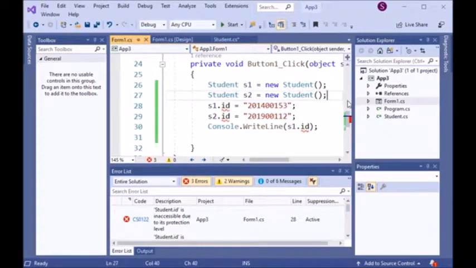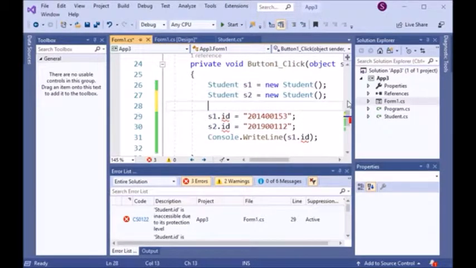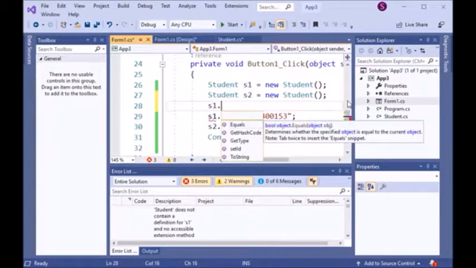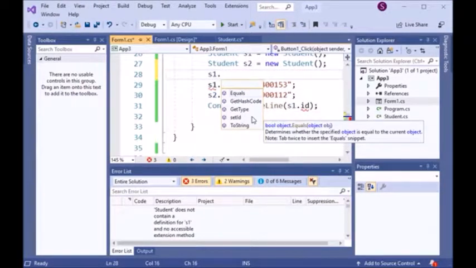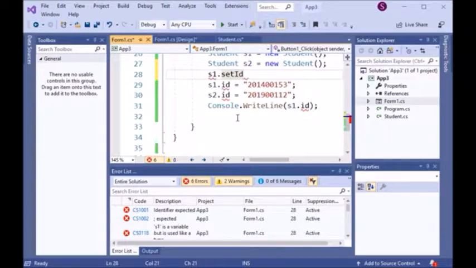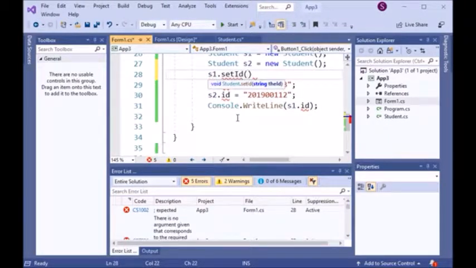So how can I set it here? Of course it will work for both S1 and S2, because they are both of type student. So S1 dot set, you see, what is the set? It should be set ID. You see, this is set ID, and I have to pass the value of that, which is, for instance, 20150001, whatever, like that.